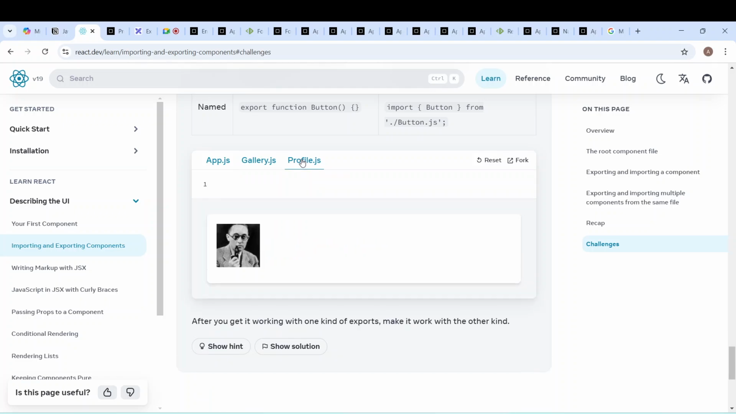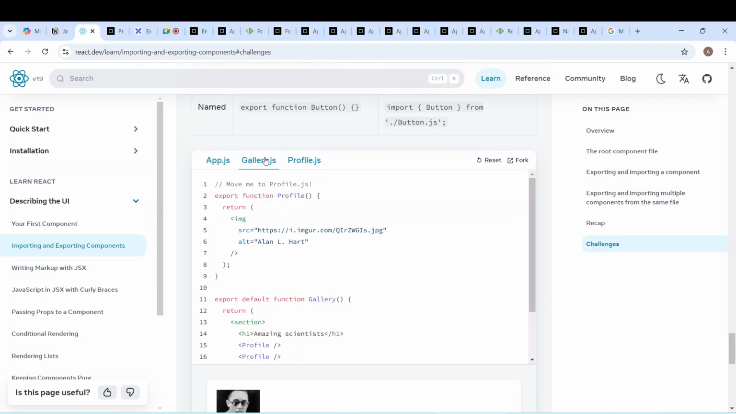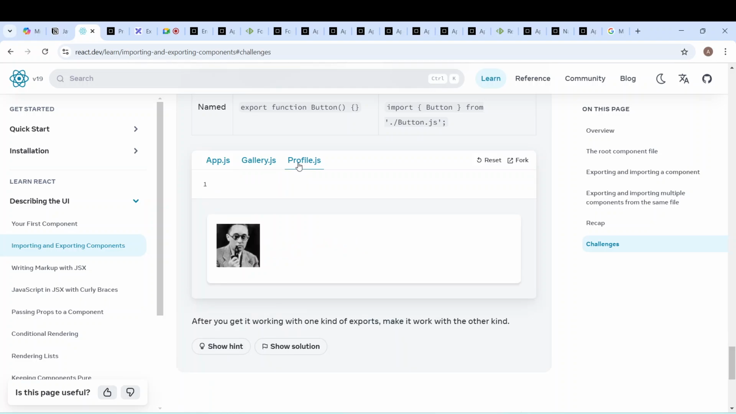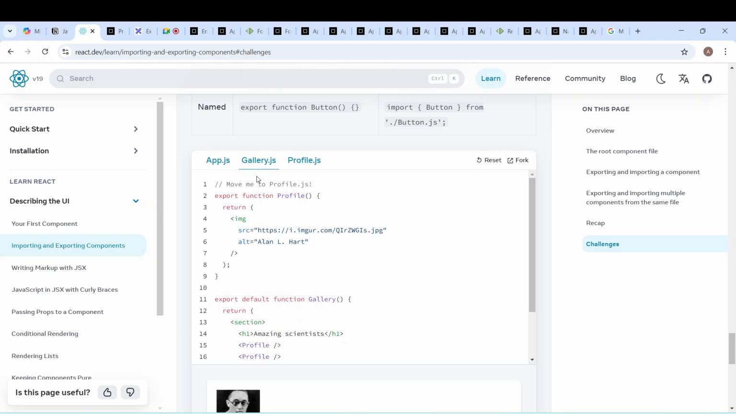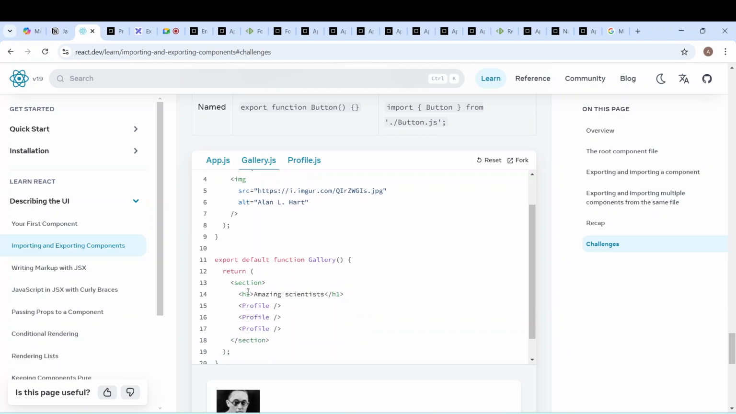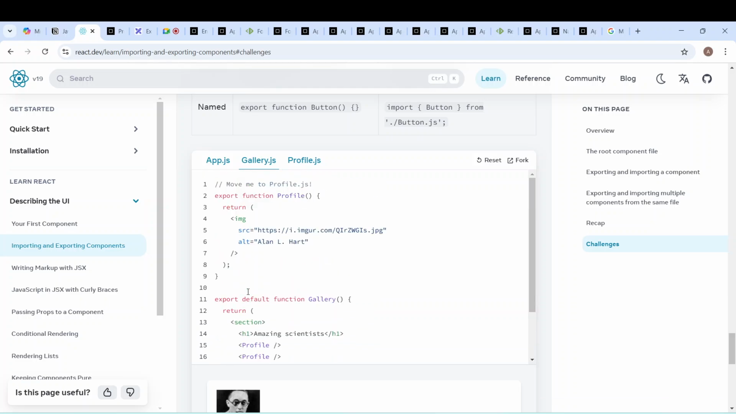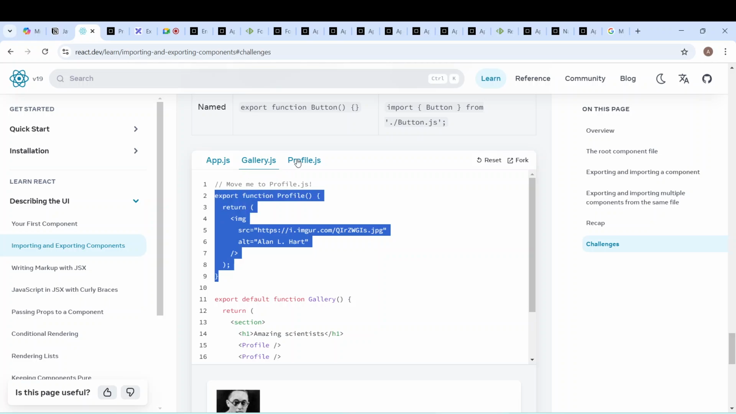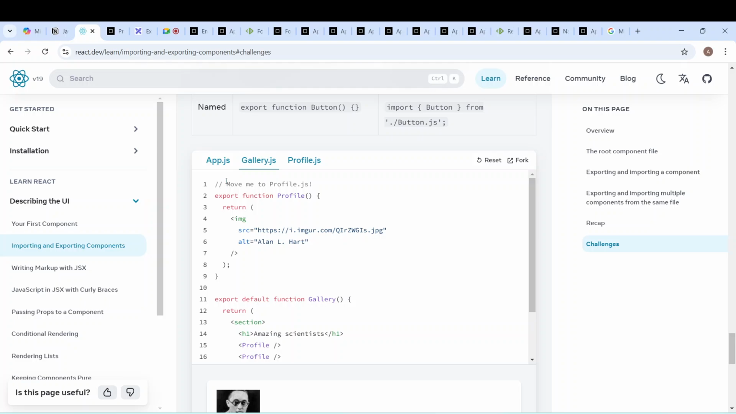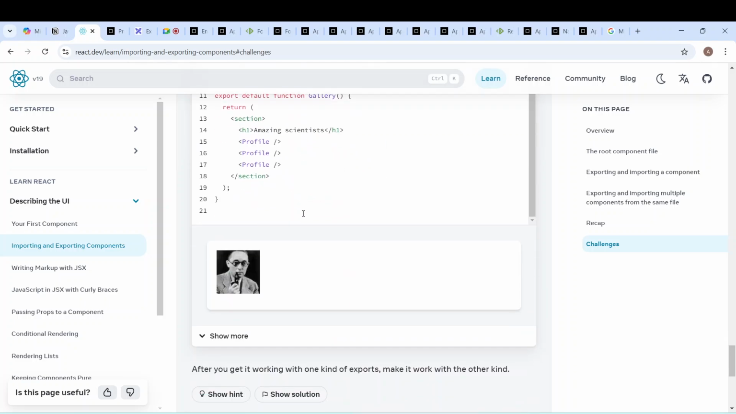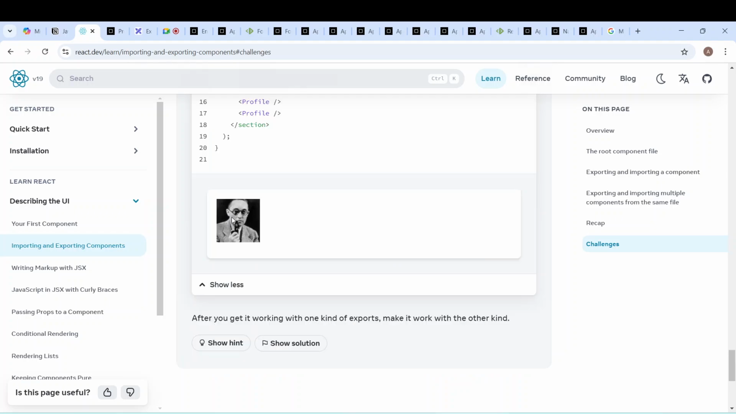So now we have created two files. One is profile, one is gallery. They're saying move this into the profile and then use import within this. So again they're doing refactoring, code refactoring. We call this code refactoring. Now they're saying put this into another dedicated file, profile, and write an import syntax for that. So you solve this after the class and then fix this.